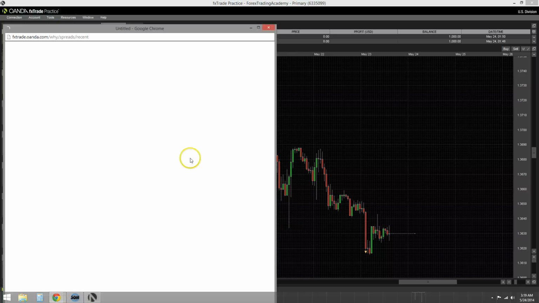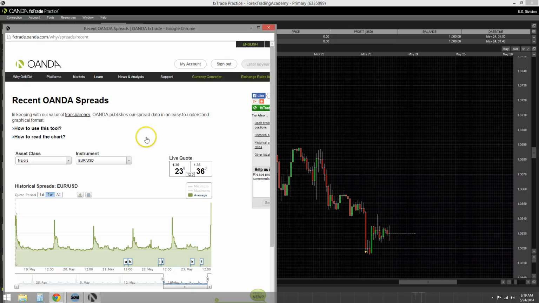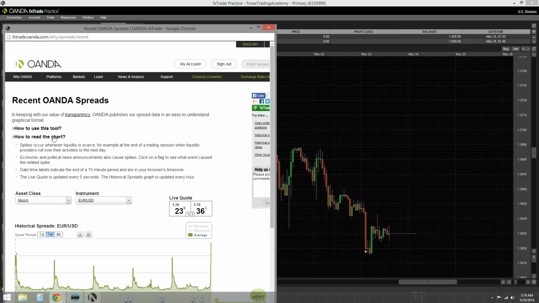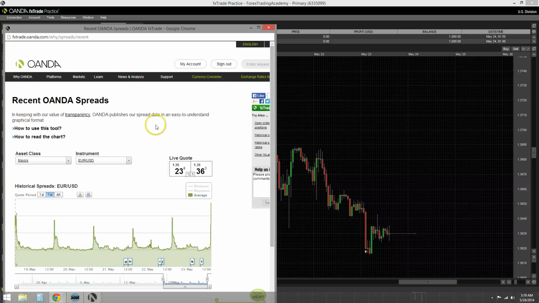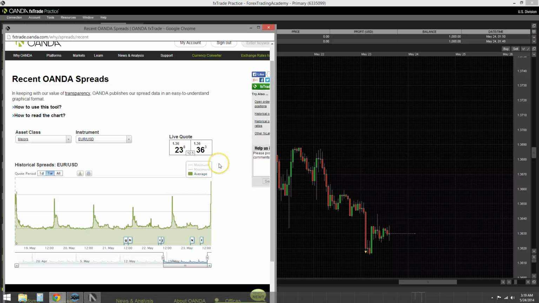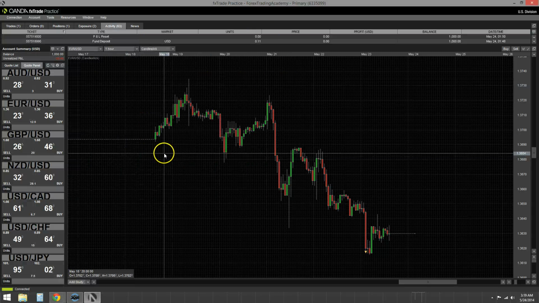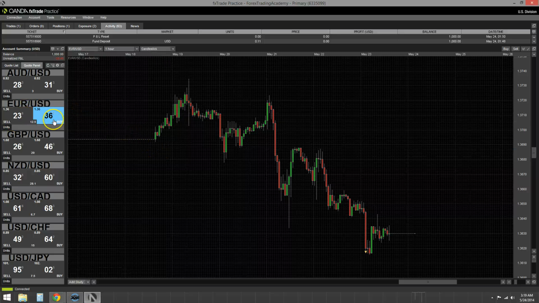Spread statistics. This resource, it tells you here how to use this chart and then how to read the chart. So I'm not going to go over those two things. This is what you're getting. The important thing to know about OANDA's spreads is that they're dynamic. First of all, what is a spread? The spread is the difference between the sell price and the buy price, or the buy price and the sell price. And it's represented here, right here in the middle.